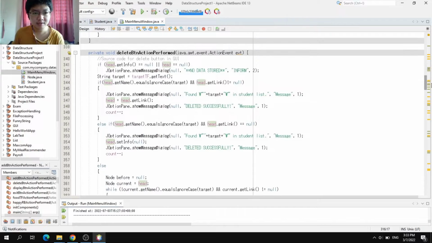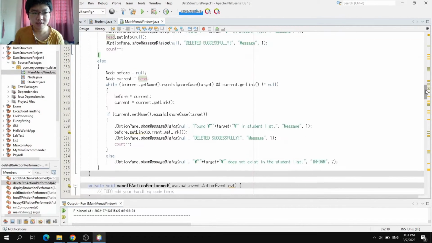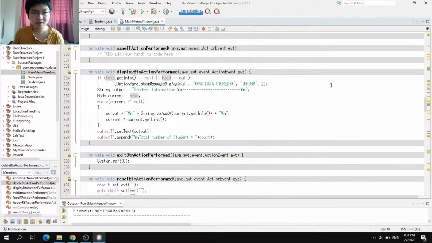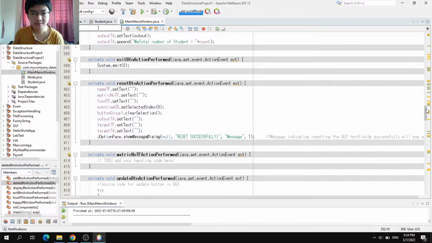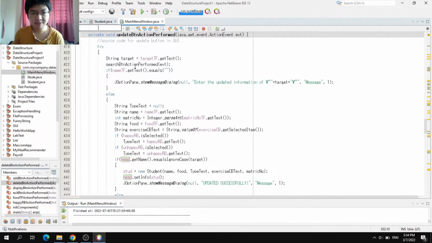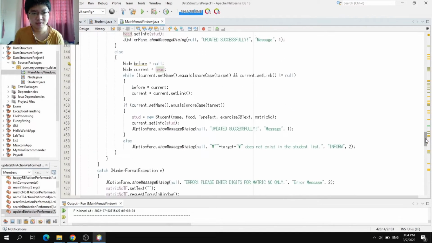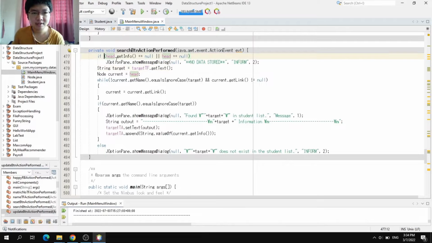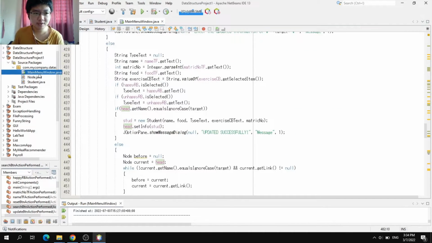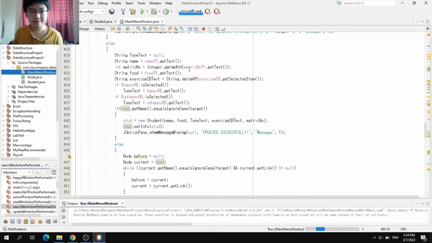So this is the delete button source code. Same thing. This is the display button source code, and then this is the reset button, update button, and also lastly the search button source code. So let me show you. Let's run the program.